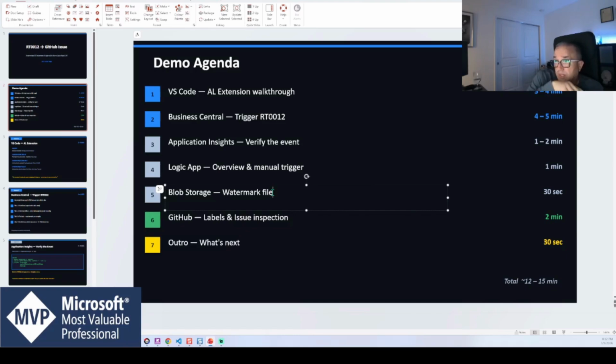We will use a Blob Storage for capturing the last time when the Logic App was run, so that when we run the KQL query next time, we don't run it for the entire history captured in Application Insights, but since the last Logic App run. Then we'll look at GitHub, what issue we created, and a few words at the end.